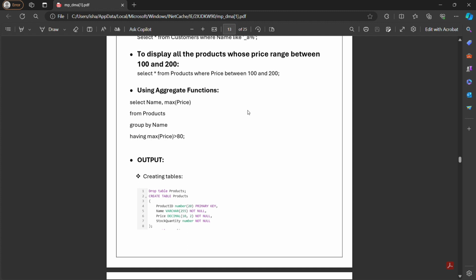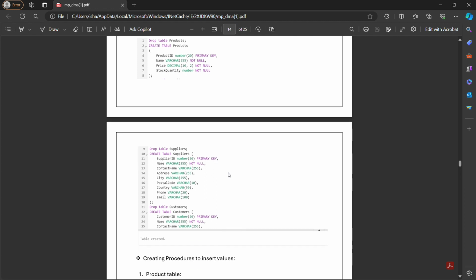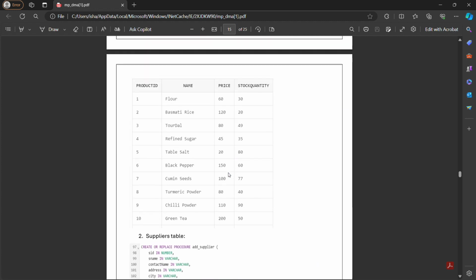At the end, we have put screenshots of our outputs for better understanding of the execution of our inventory management system.